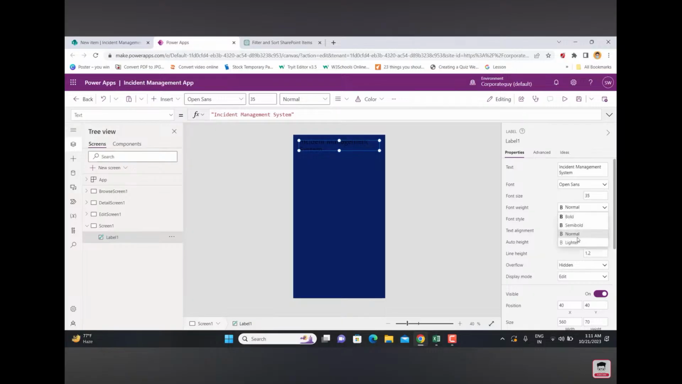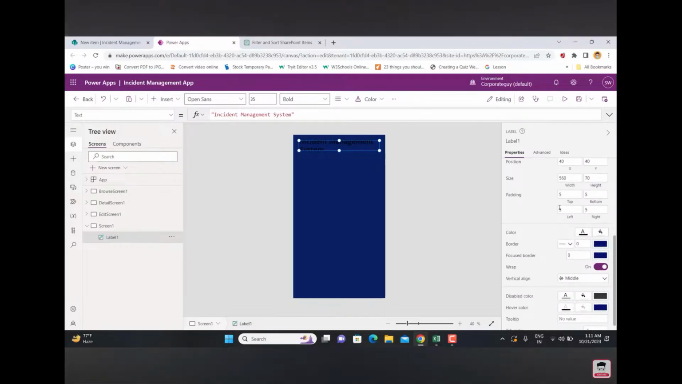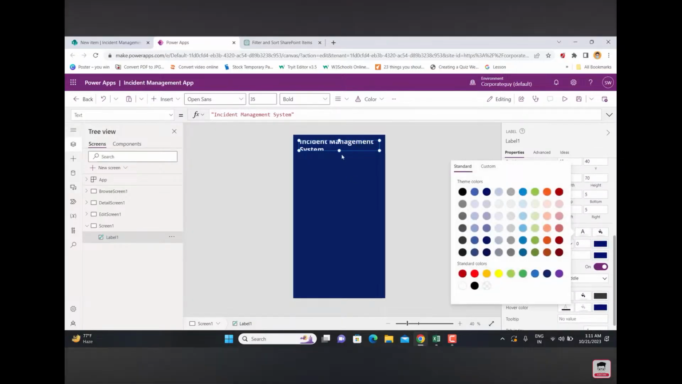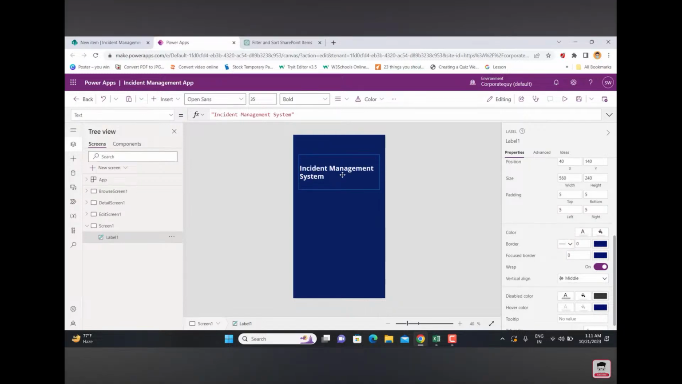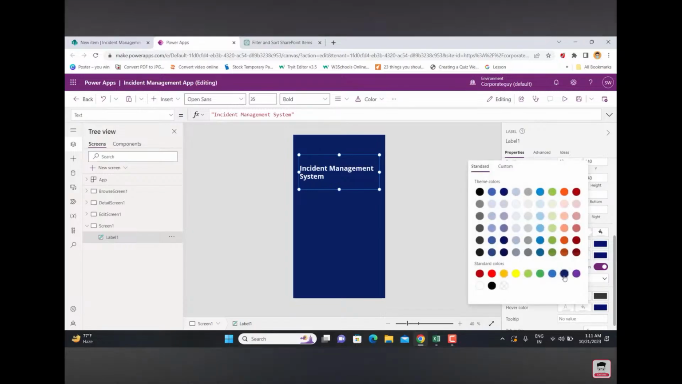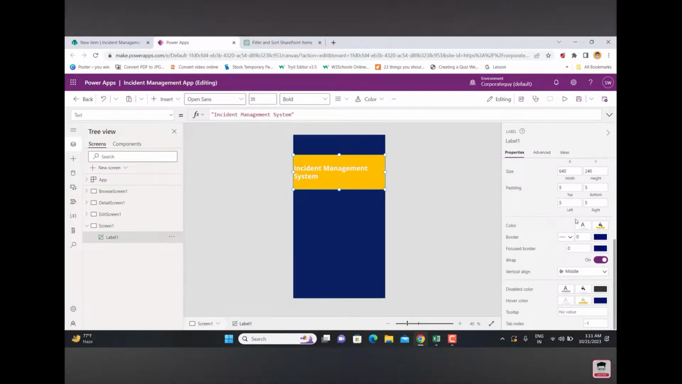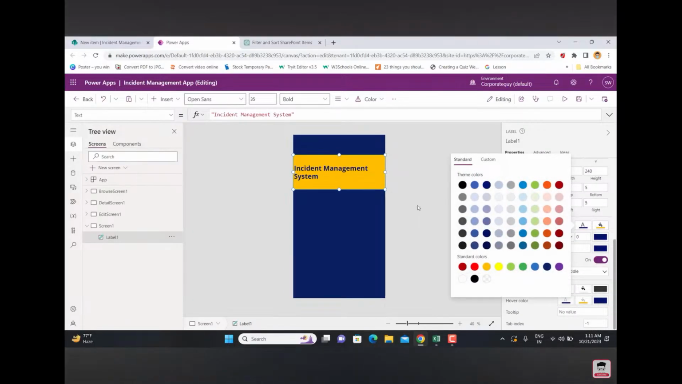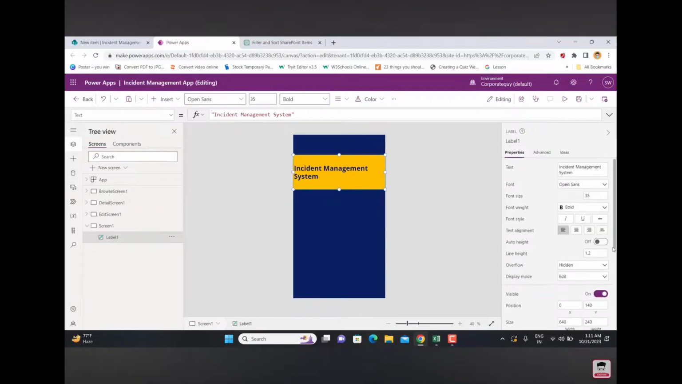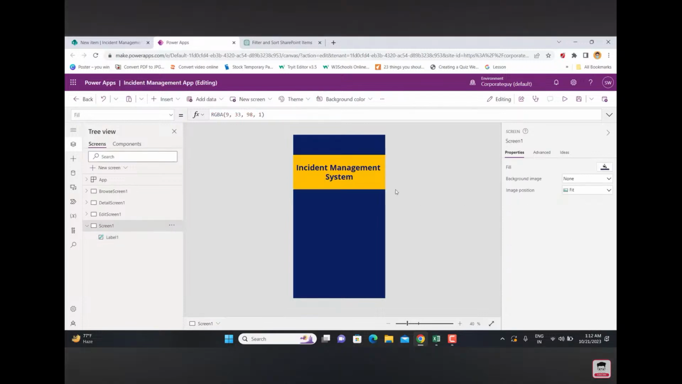Then I can change the formatting, layout, color, whatever I want, under the properties field here. Make it bold, and I can also change the color of my text from black to white. So now I have the incident management system label here. I can reposition it, and give it a background color if I want. Let's say blue, or brown, or yellow, okay. Then I can resize it, and change the color of my text from white to black so that it contrasts and looks good with the background, right? I can even increase the size from 35 to 40, and center the incident management system text.